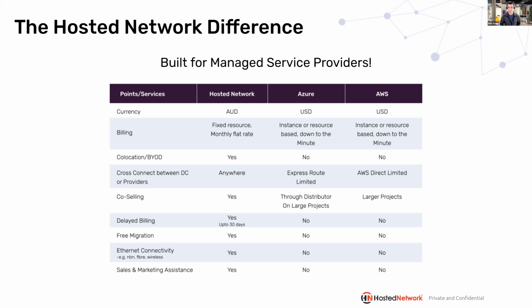We can connect to, like I said, any DC anywhere really in Australia. We will help you with the co-selling piece of it. So if you need to bring us into the deal, we will help you with the presentations. We will help you talk to your client as a trusted resource, either as you or as a hosted network, depending on the partner. Some people prefer to white label. You are, of course, entirely welcome to just sell it and transact on your own.